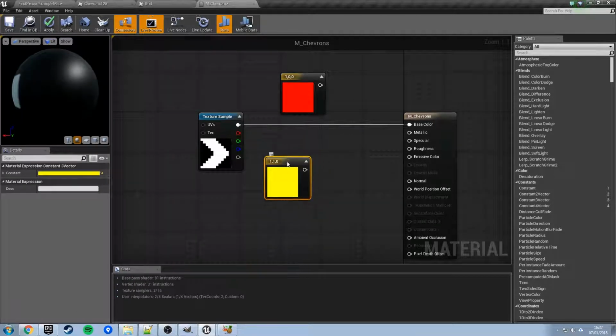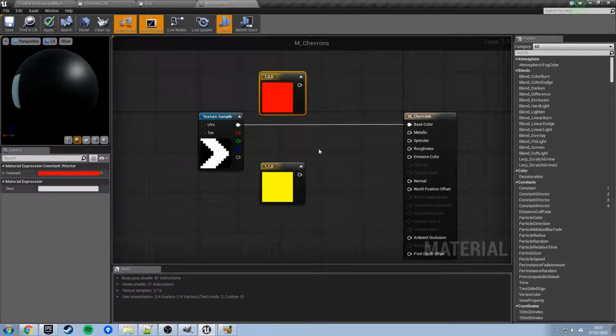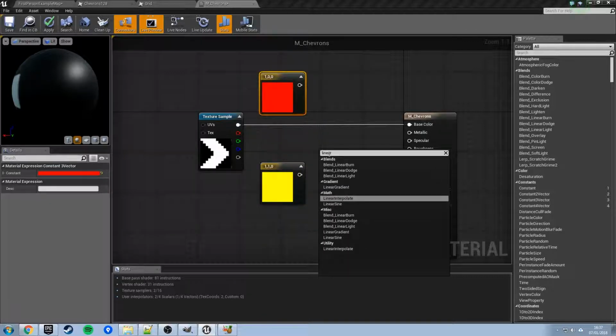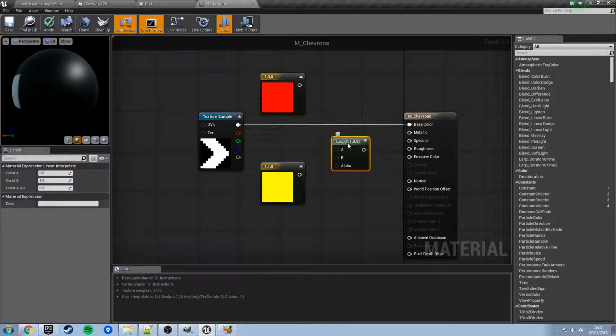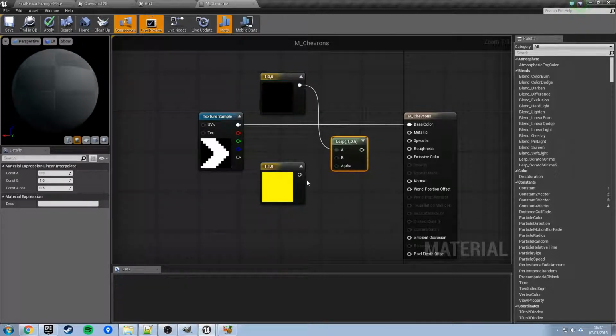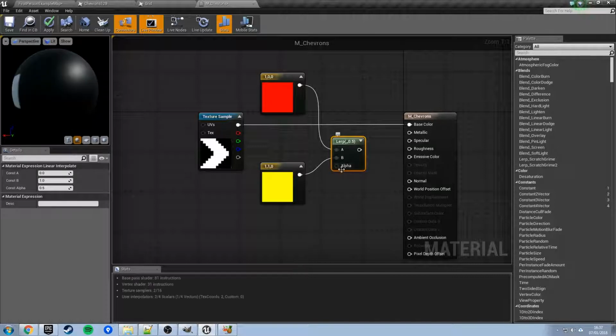There we go. And then what linear interpolation does, if you're not familiar, so right click, linear interpolate, it takes two inputs, A and B, which will be our two colours, and then it blends between them based on this alpha value. So what you typically do here is put a value between 0 and 1, or black and white, and then anything that's fully black will get replaced with A. Anything that's fully white will get replaced with B. Anything that's in between will be a blend. So if we had on this texture a medium grey, it would be a blend of red and yellow. Here we only have full black or full white, which is why this works the way it does.